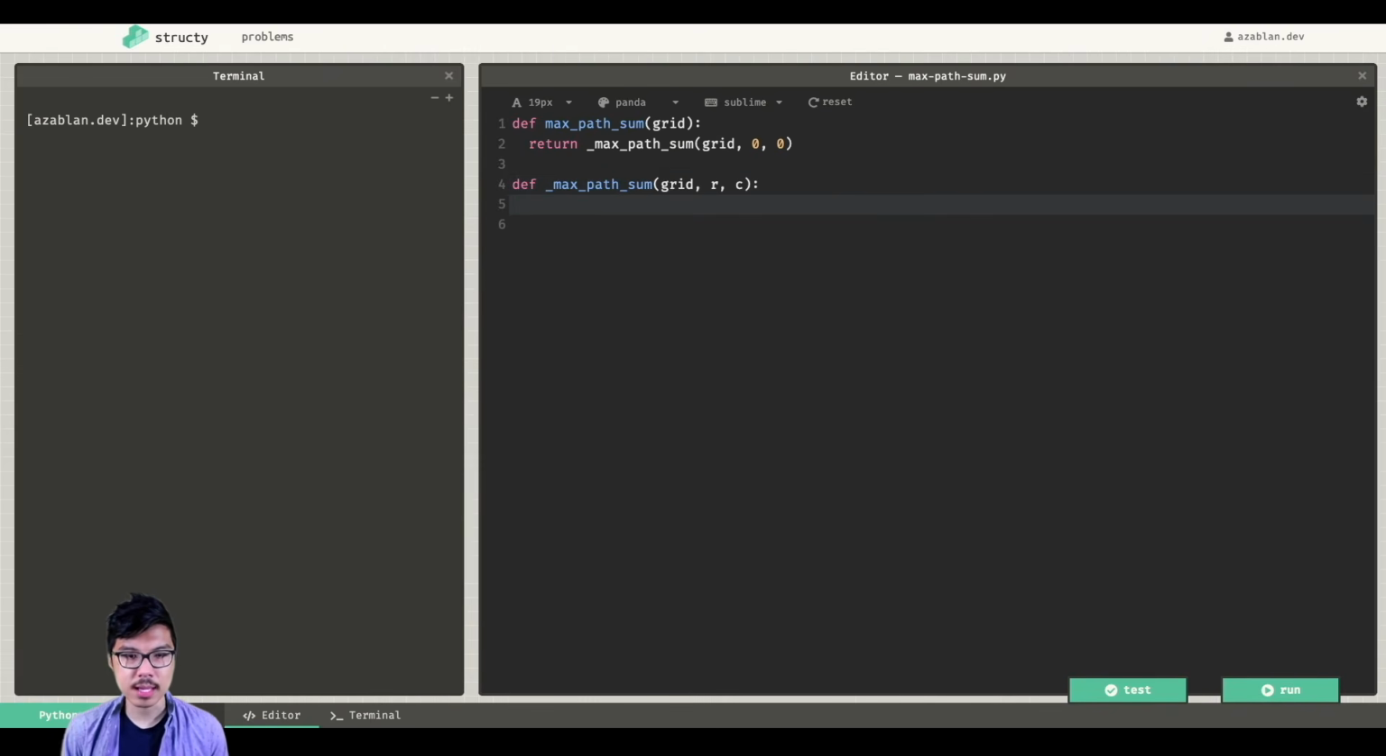So I'll start with my base case. I do want to check if I'm in bounds. And so what I'll do is check, all right, if my row is equal to the length of the grid, then that means I'm out of bounds along the row.